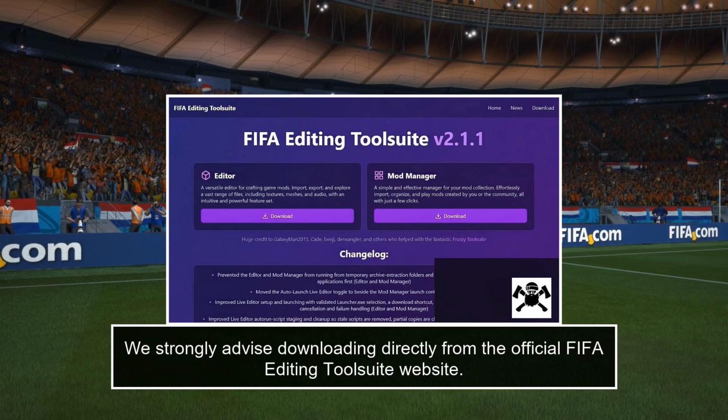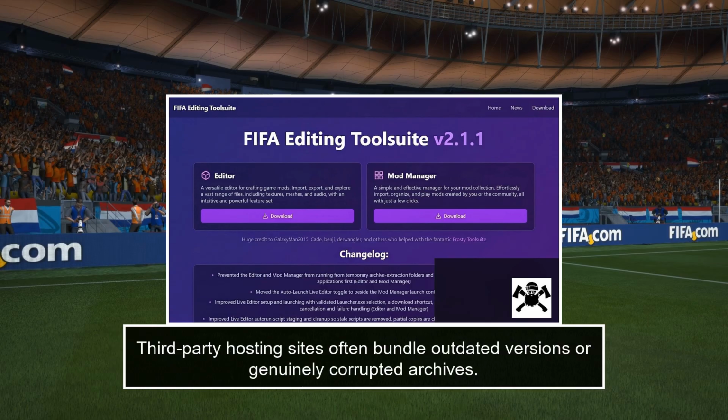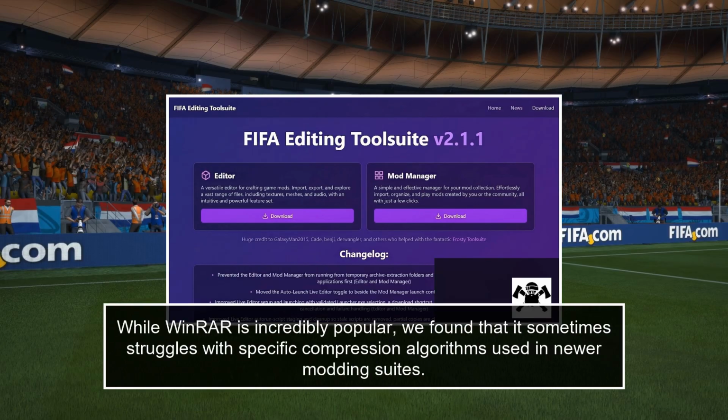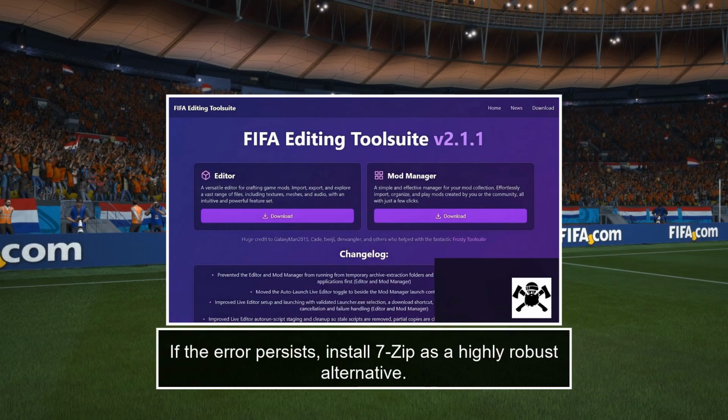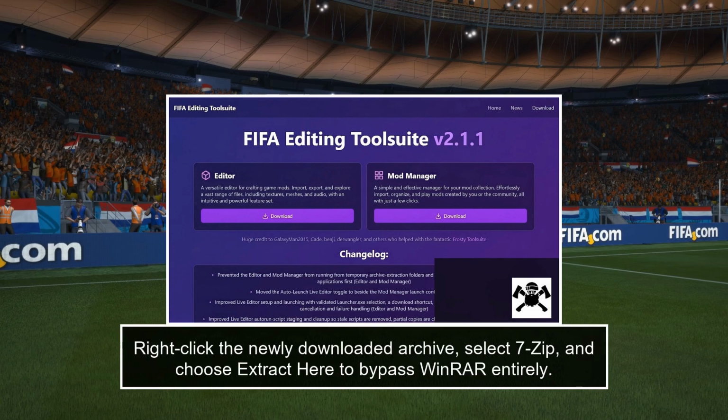We strongly advise downloading directly from the official FIFA editing toolsuit website. Third-party hosting sites often bundle outdated versions or genuinely corrupted archives. While WinRAR is incredibly popular, we found that it sometimes struggles with specific compression algorithms used in newer modding suites. If the error persists, install 7-zip as a highly robust alternative. Right-click the newly downloaded archive, select 7-zip, and choose Extract here to bypass WinRAR entirely.